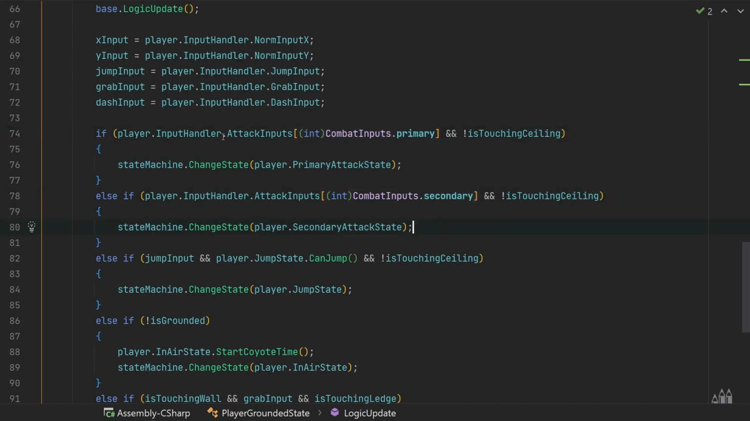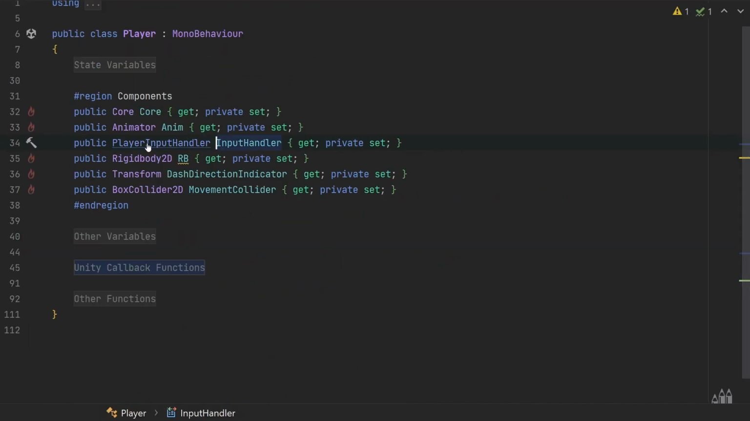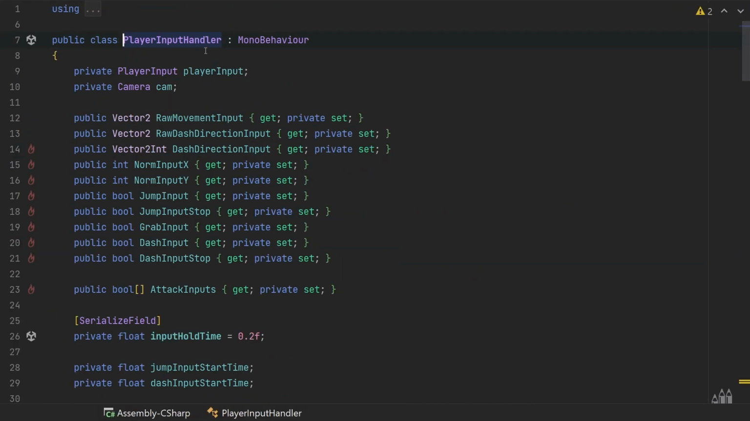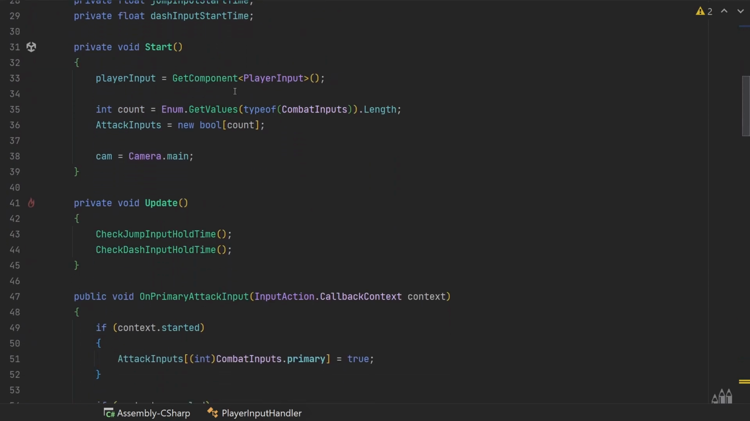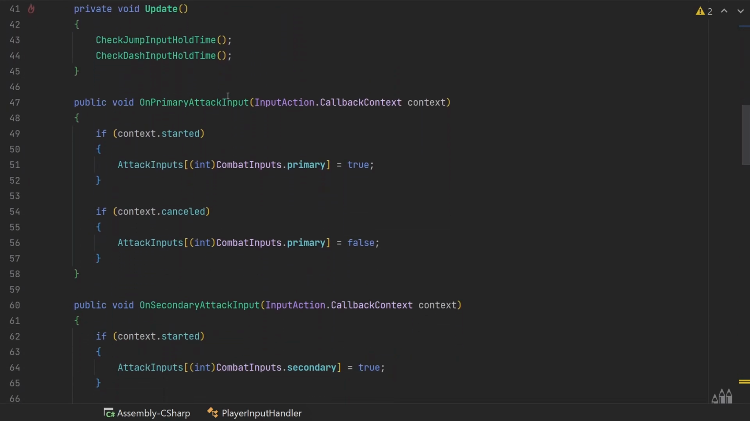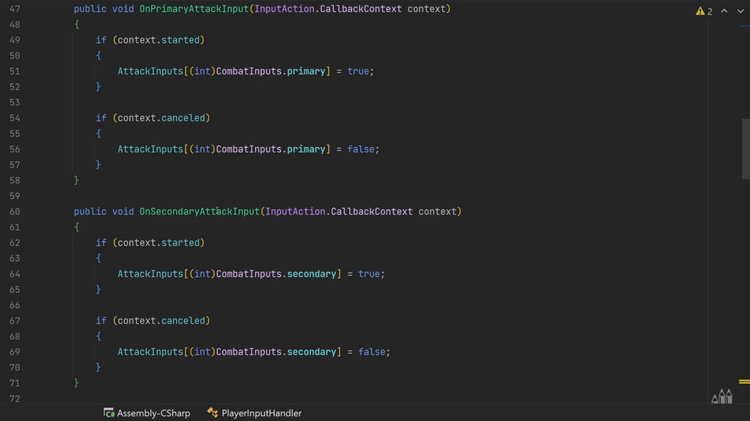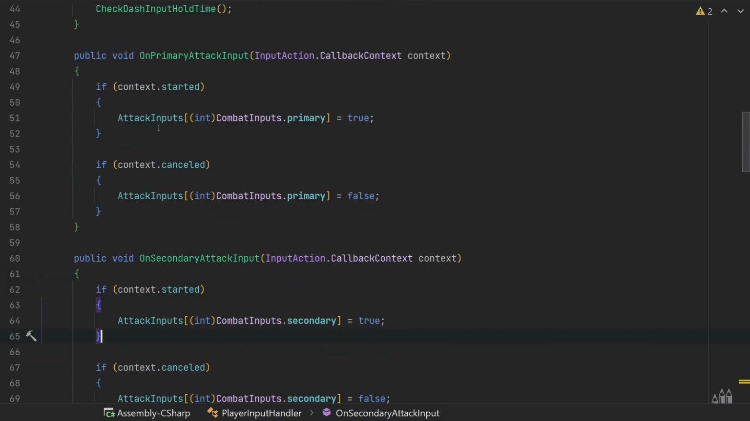So let's go ahead and quickly take a look at our input handler. So if we just control click on these and head up over here, you can see that we have an on primary attack input function and an on secondary attack input function. And these just simply set a Boolean in a Boolean array called attack inputs to true or false. And you can see over here, we also use this combat inputs enum to define which one we want to set. So that's basically all that's happening over here.